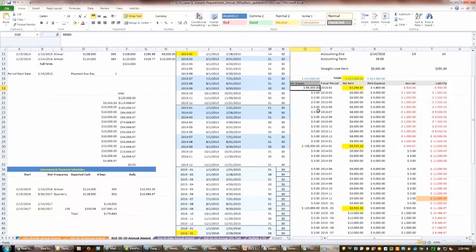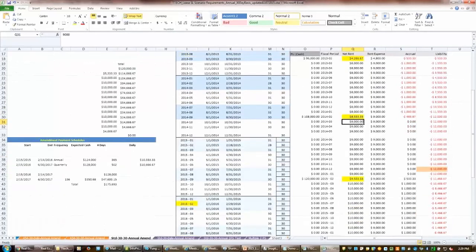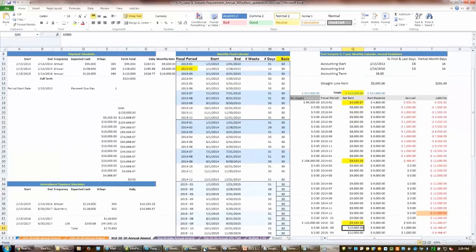But if you look at the net rent, for just a moment concentrate on the non-yellow things. We are saying that I'm going to pay 8,000 per month. And then when the new schedule starts, I'm going to pay 9,000. And then when the other schedule starts, I'm going to pay 10,000. Where is this coming from? I go back to the schedule.